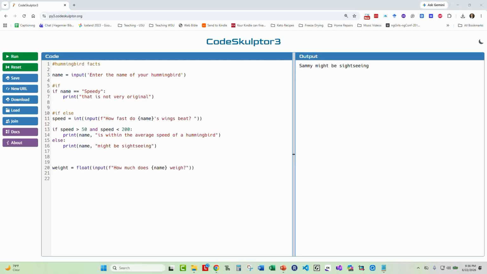So next, we're going to ask how much your bird weighs. I'm going to personalize the input prompt by saying, how much does Sammy weigh? I'm going to cast that to a float, and then we're going to put that value in the variable called weight. We need it to be a float so we can do things with it. So I'm going to create an if statement based upon the weight of the hummingbird. So if the weight is more than 4.5, I'm going to tell him that Speedy weighs more than a nickel. Else, on line 24, I'm going to print that Speedy is the average weight of a hummingbird.